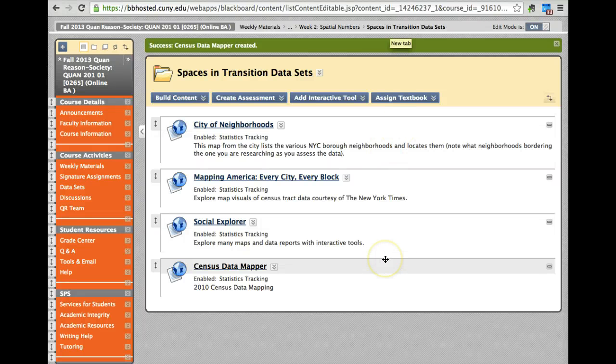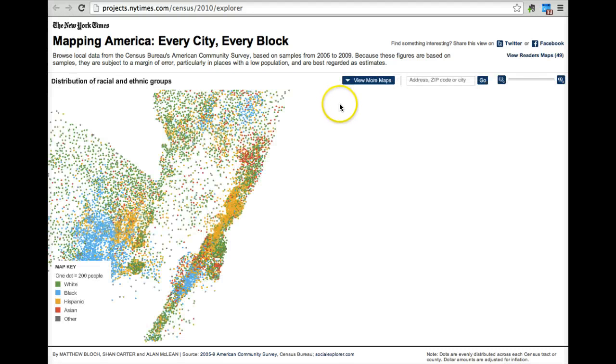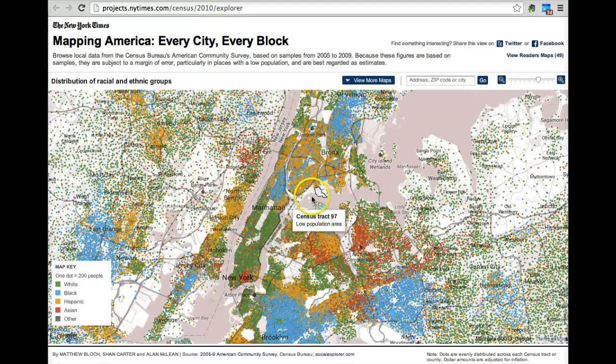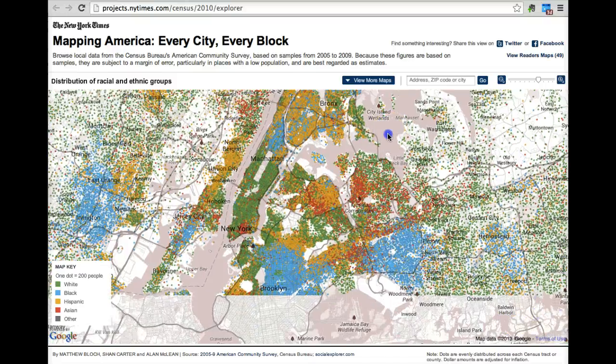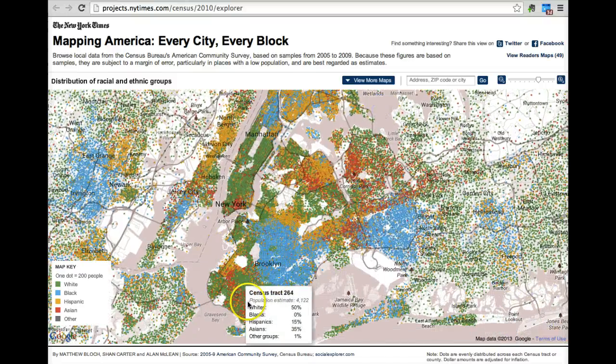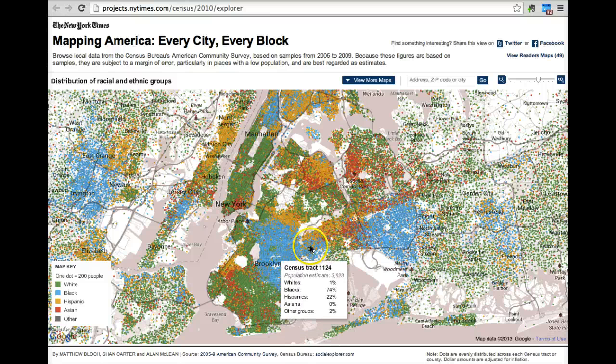In the data sets available for Module 4, you see that you have several mapping functions. One of these is Mapping America, Every City, Every Block. This is provided by the New York Times, and it allows you to see, for instance, the racial distribution with all the different races combined using the American Community Survey, which is conducted by the Census. However, this uses a sample versus the entire population. So you want to keep that in mind when using this map.